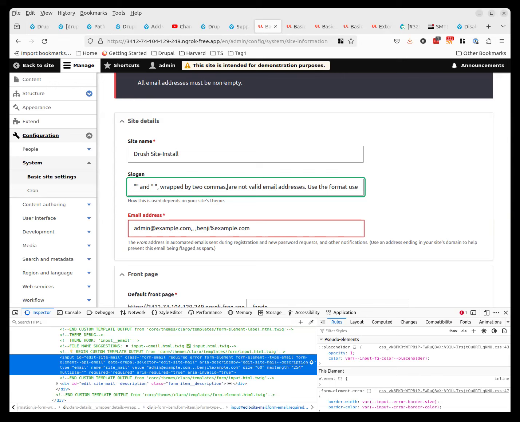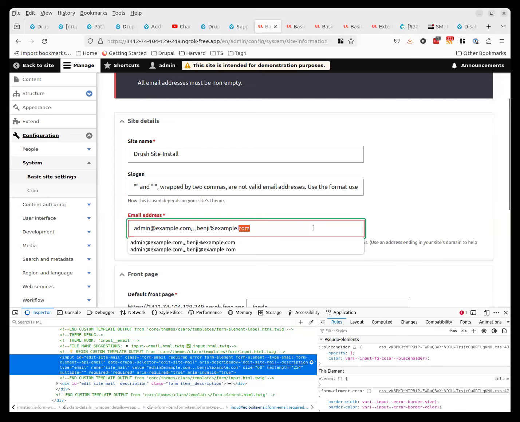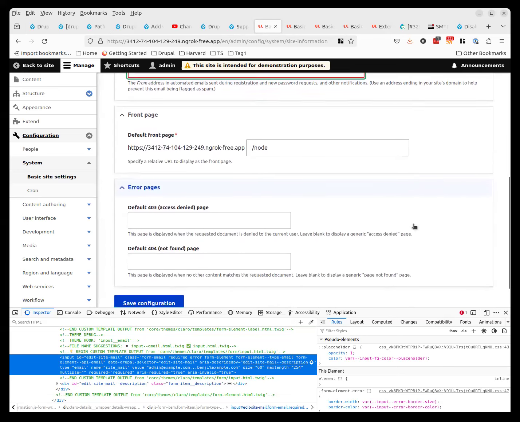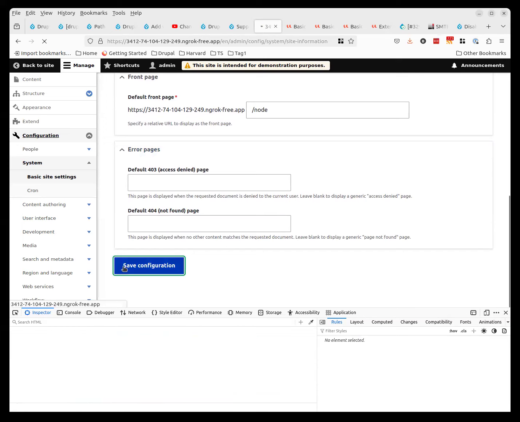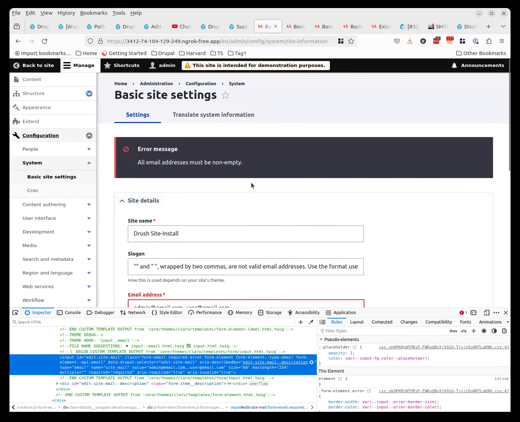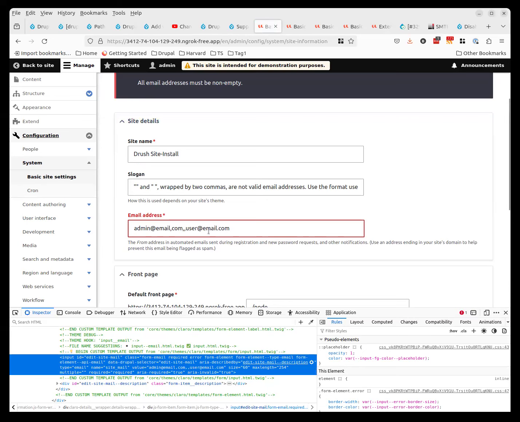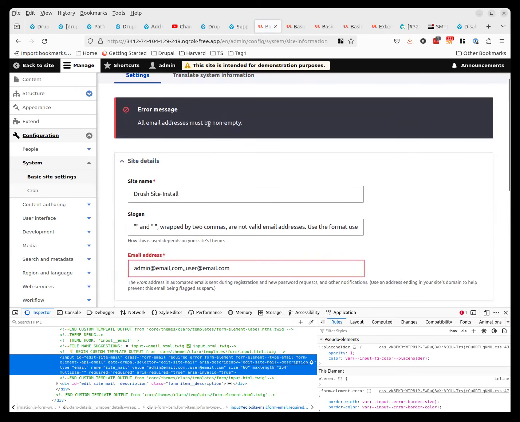let's try Simo's experiment. He's got some spaces and accidentally types a comma instead of a dot. So there it's email comma com rather than email.com. That's certainly a reasonable mistake to make. All email addresses must be non-empty. So I guess it's checking for empty email addresses before it's checking for valid email addresses.